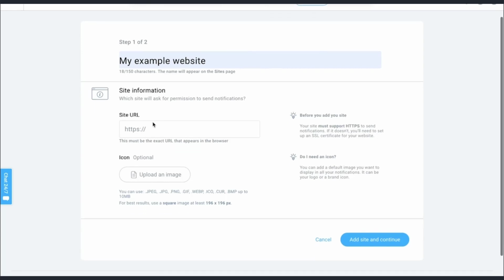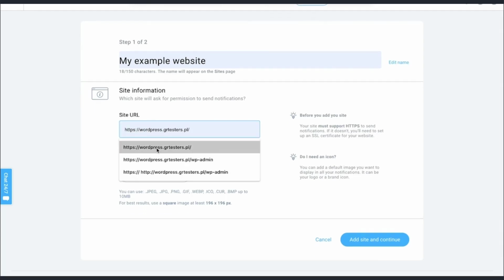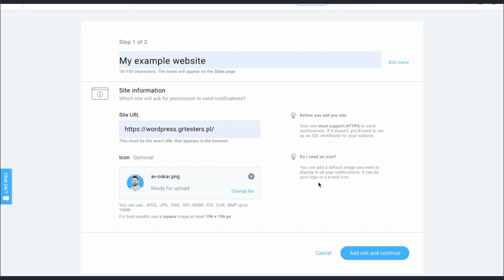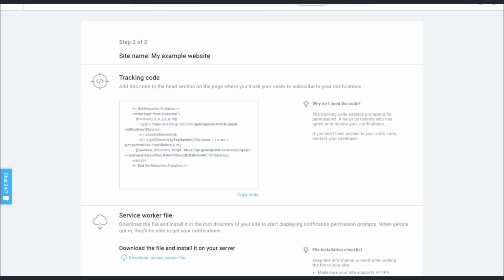Enter a name for your site and provide a URL. Additionally, you can upload an image if you want to add an icon. That would be a default image displayed in all your notifications and custom prompts. It could be a logo or a brand icon, for example. I will add one very quickly here. And if you're ready, click Add Site and continue.